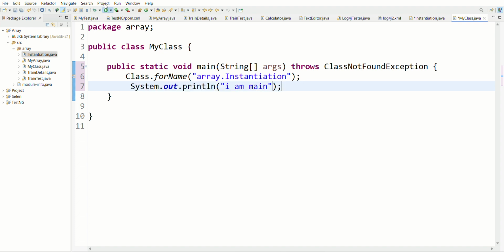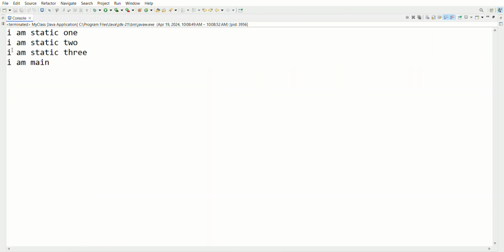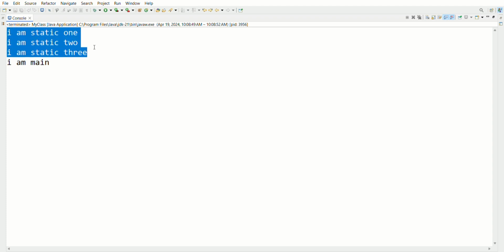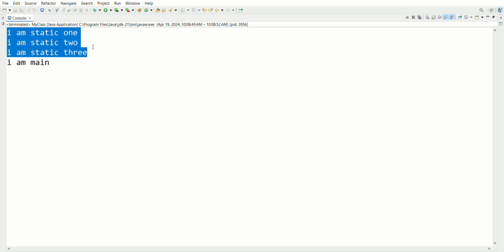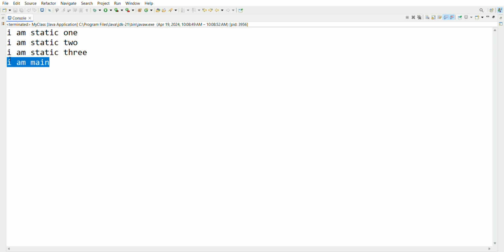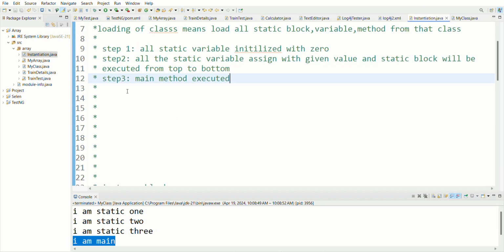Now you can see, let me run this. Here you can see in the console, I am main is in the last, and whatever I am saying, I am static 1, I am static 2, I am static 3, it is in the first. It means that the main method is executed at the third step. At first all the static variables and blocks will be executed. After that the main method will get the chance and it will execute. This is the third step. Got it? Now this is the third step, and after that step 4.